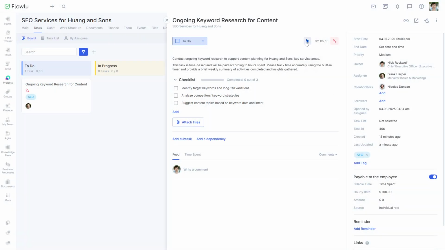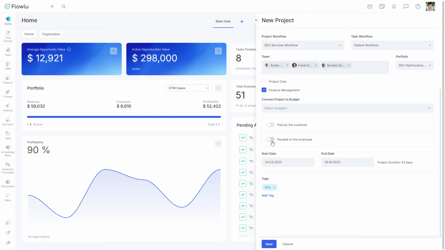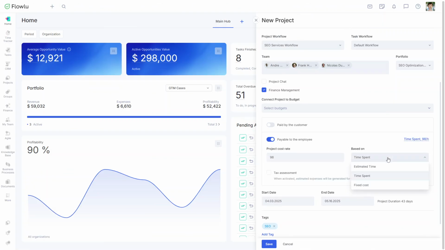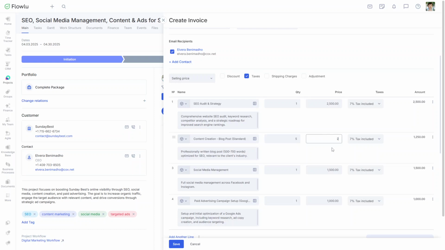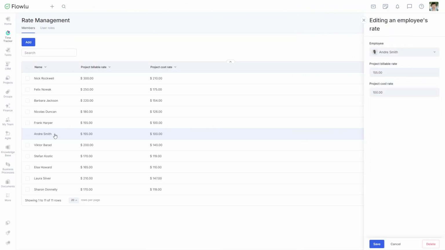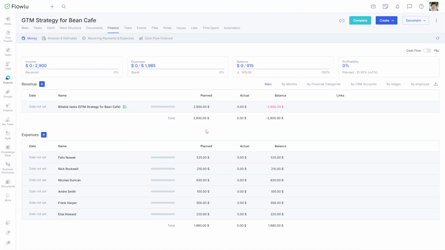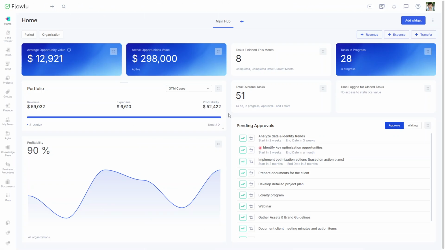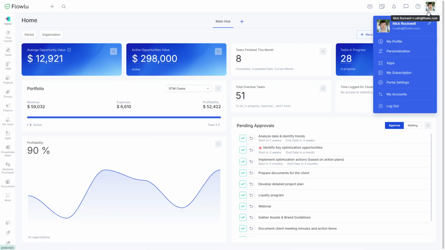Welcome! Today we're going to walk through how to track time, record what needs to be paid to your team, and bill clients accurately in Flowlu. From setting up hourly rates to tracking project costs and revenue, we'll cover everything you need to stay on top of payouts and billing in our business management platform. Let's start with the basic settings.